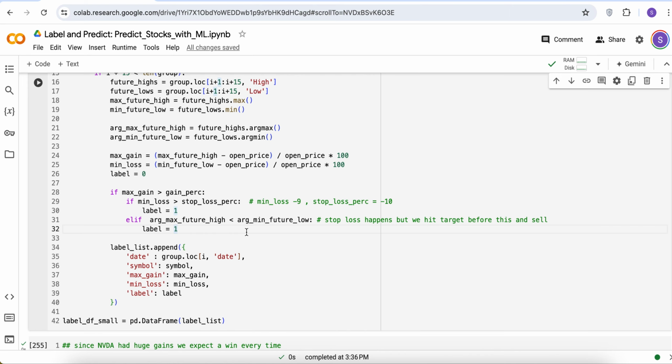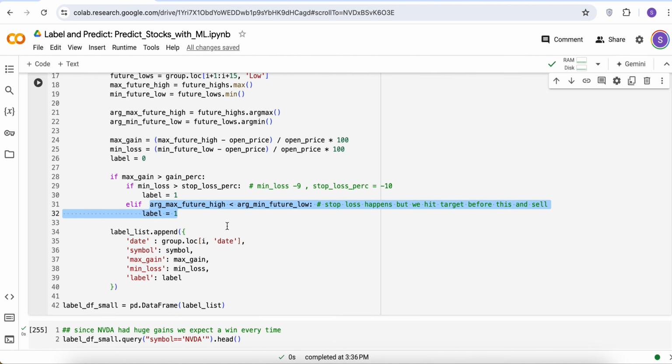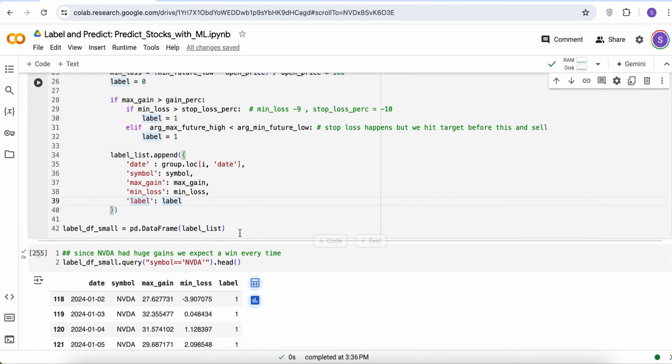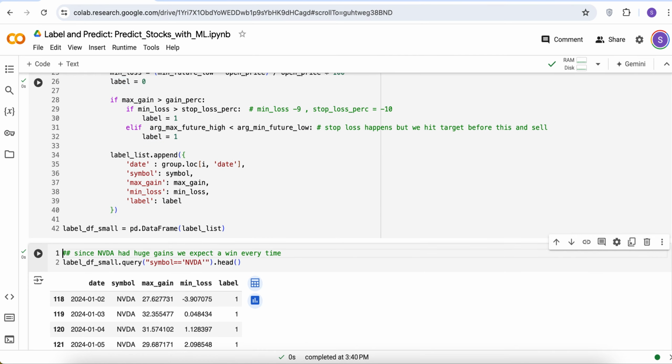So there are two cases where the label is 1. This is the case we definitely have to satisfy: we have to be above the gain percentage. And then if we never hit the stop loss, it's 1. If we hit the stop loss, but we hit the high before we hit the stop loss, then we are good. So then what we do is, instead of getting the max gain and the max loss, we get the label. And then we construct a data frame with the label list.